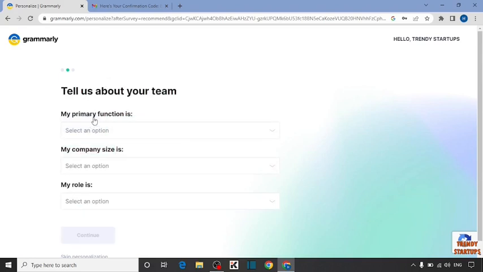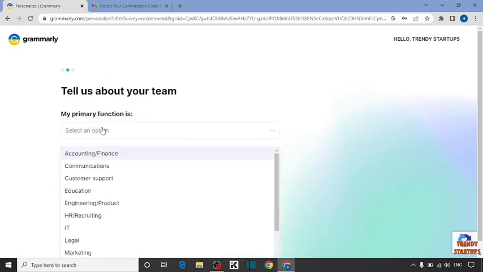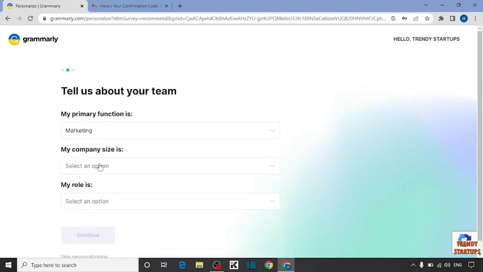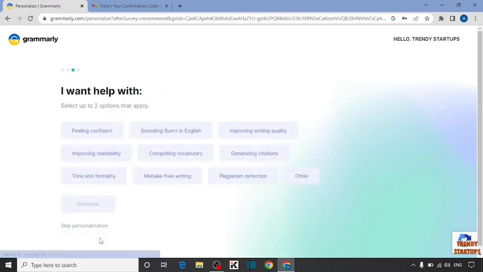Now here it is asking us your primary function is. So I am going to select here marketing. My company size is 2 to 20 employees. Or my role in company. So I am going to select a team member. After that simply click on continue.